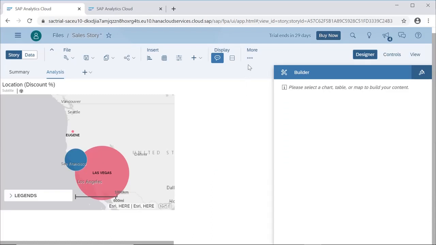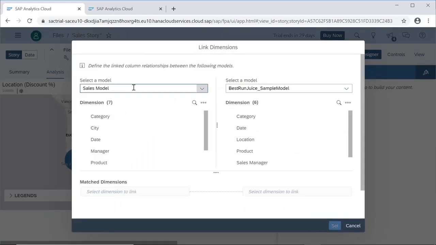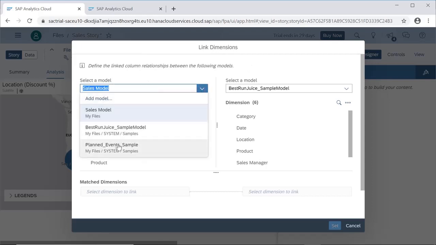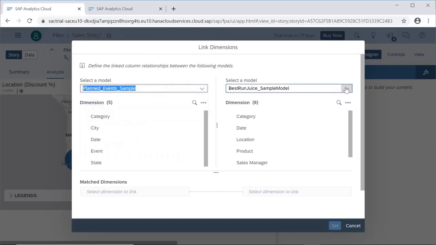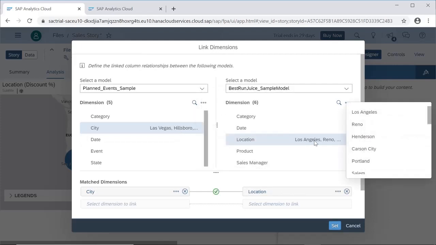So now let's see how we can create this. There is an option to link dimensions, where we can see the link dimensions option here. When we click on link dimension, we will get an option to select two models. The first one is here. We can say I wanted to take the planned event sample model, and then the next one is the based on use model. So here planned event sample is one thing, where we are going to take a city and will join with the location, because both of the columns will have a similar kind of data.